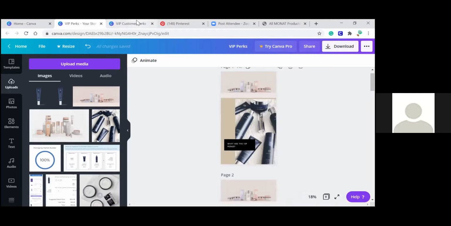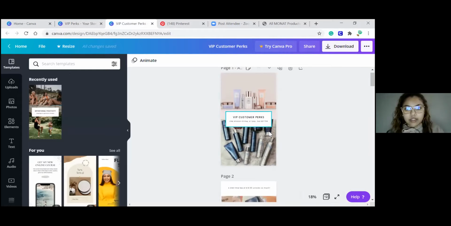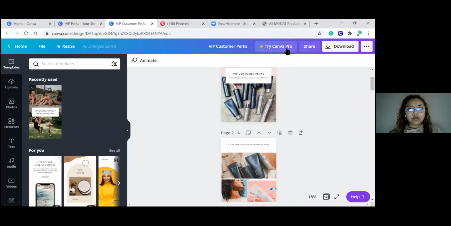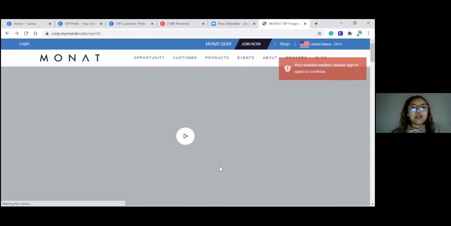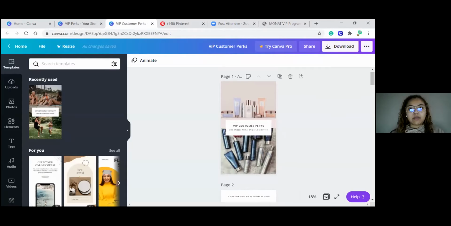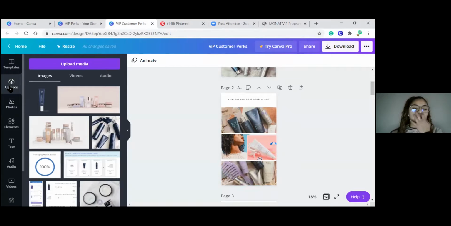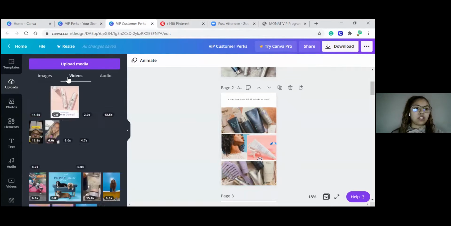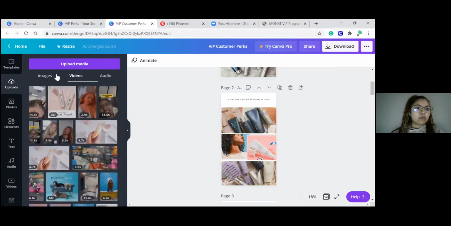Okay. I already finished making one, so I can show you how I would save it. So over here, I literally used the information about the VIP program from the website. That way all my wording was accurate. So I put VIP customer perks like Amazon Prime or Ipsy, but better. Again, these are content photos that I already had in my uploads area. And when you utilize Canva, you can upload images, videos. I have some GIFs or videos and audio. I don't have any audio at the moment.